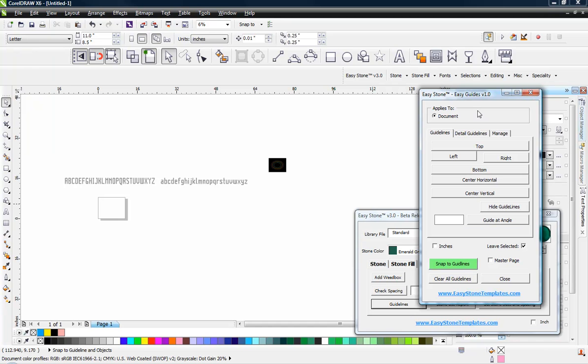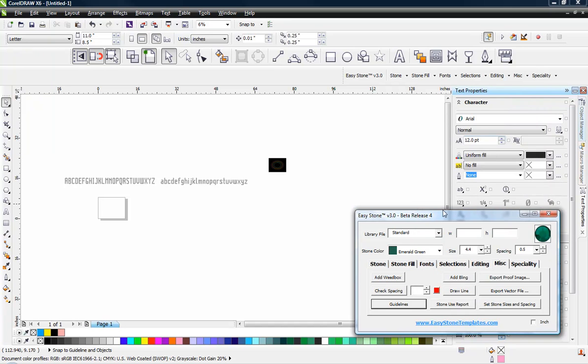Now, Easy Guides has a lot of different guideline functions that do not exist in CorelDRAW itself. Very useful when you're doing various different design work, and we actually have a couple of videos on different projects where we've used the tools within Easy Guides to give you an example of how you might utilize some of the functions here. And we'll have more videos later on, but I just want you to know that that is something that is now part of EasyStone for you X6 users. X5 users, it's coming, it's just not quite ready yet. So anyhow, we'll close that out.